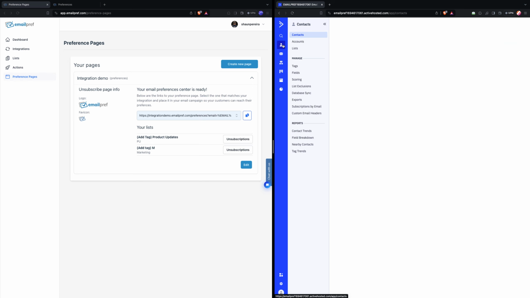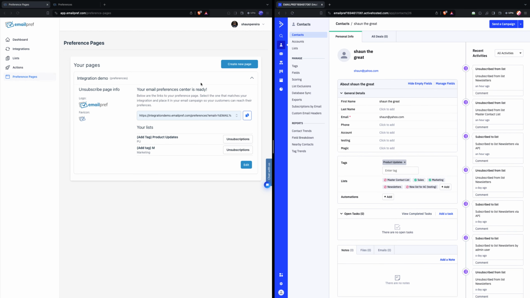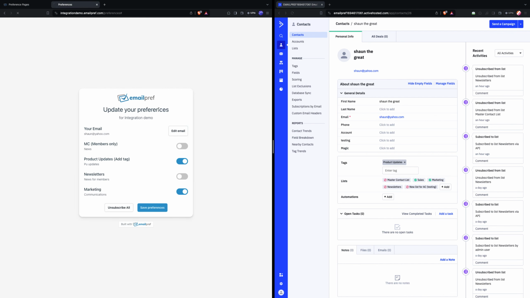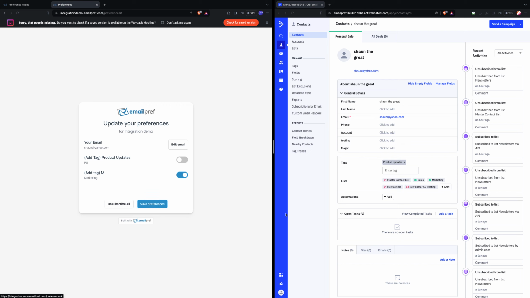I'll go to the contact, which is sean@yahoo.com. I'll take this contact real quick, and I'll show you how it works. I'll refresh this page. If I refresh this page, you'll be able to see the new updates here. Add tag product updates is already there, since the customer already had product updates. Let's say I want to unsubscribe from product updates and subscribe to add tag marketing, save preferences.